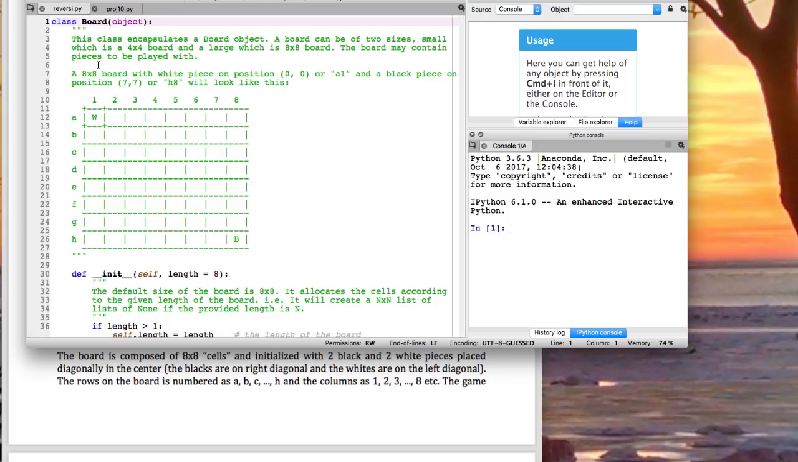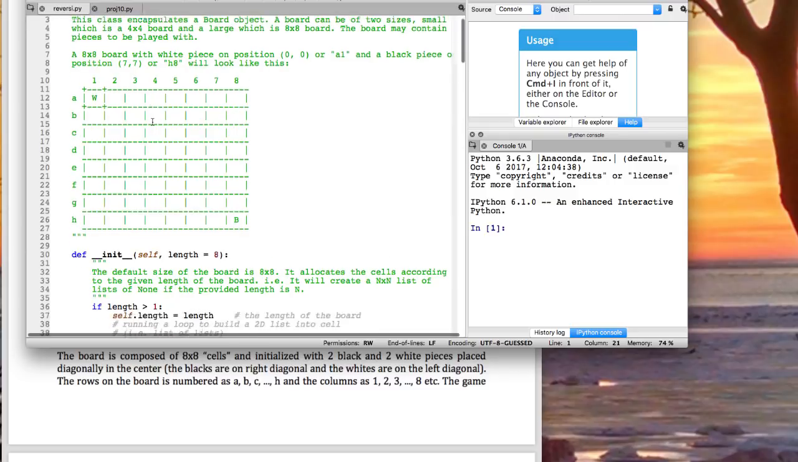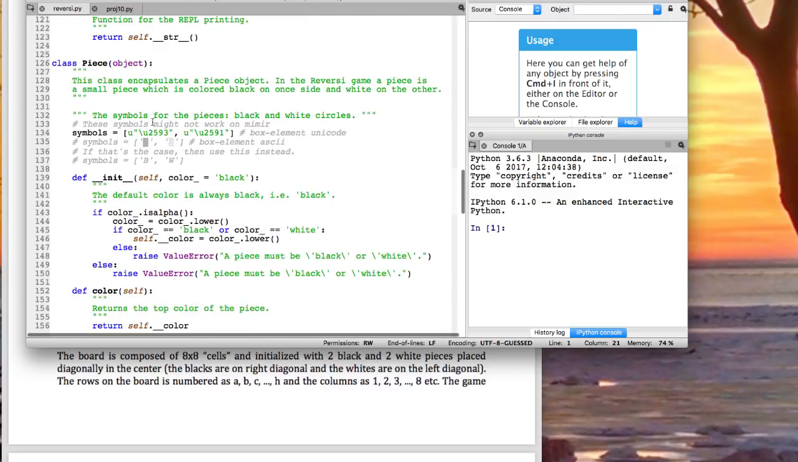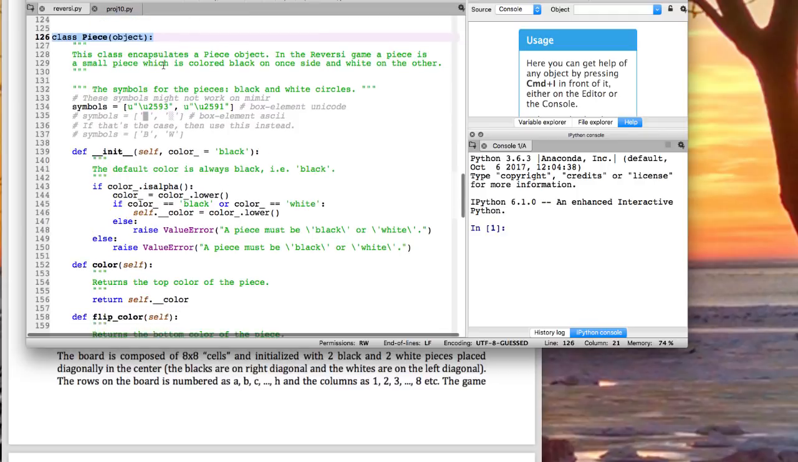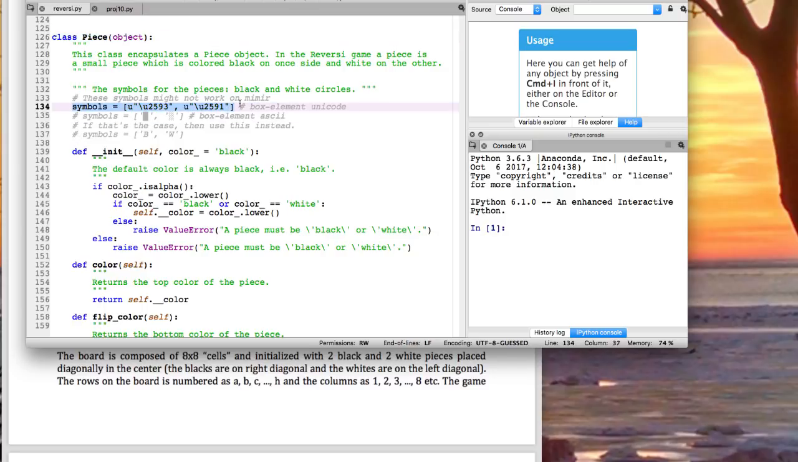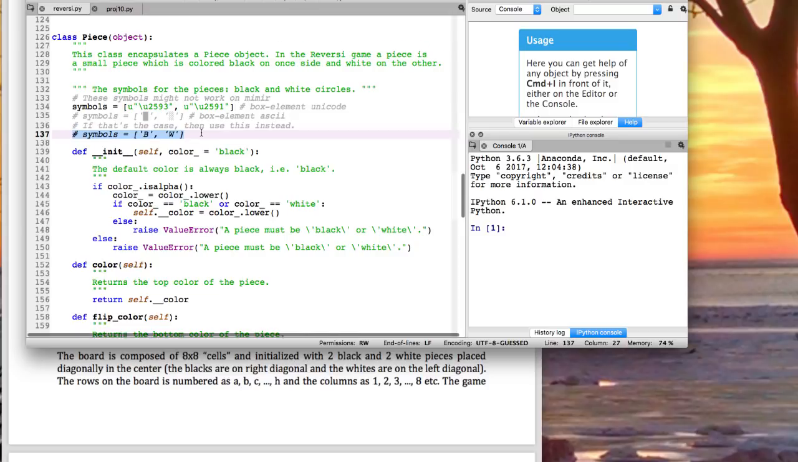The Reversi.py has two classes in it. It has the board class, and then it has a piece class. Again, like what we had with the card games, where we had a deck and the playing cards. Each piece has two colors. It could be black or white. We give you the code for those, or in fact, the one that gets run on Mimir uses B and W.